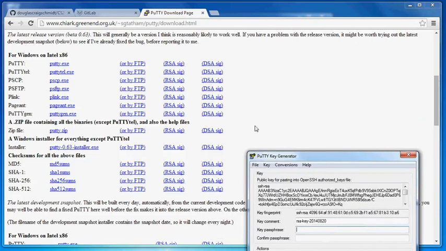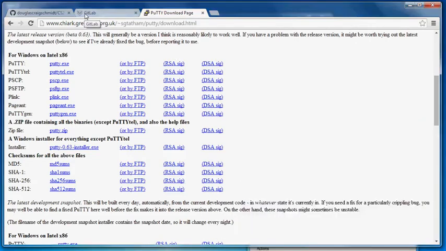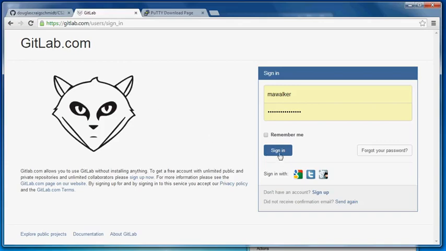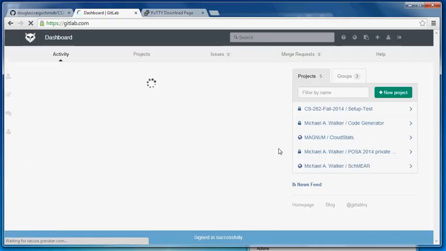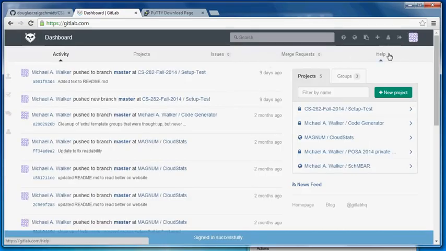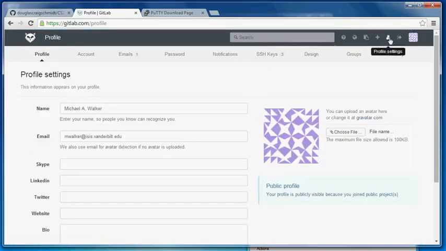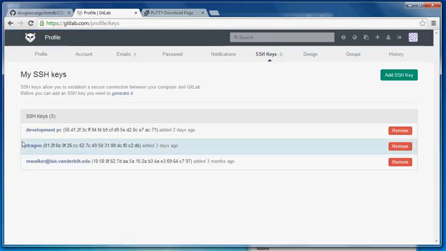We will move this off to the side. And now, once that key is saved, we will go to our GitLab account. I will not be describing how to create a GitLab account. You can use any one of these services or sign up manually yourself. Once you have your GitLab account created and verified, go ahead and sign in. Go to your profile settings. Go to SSH keys.